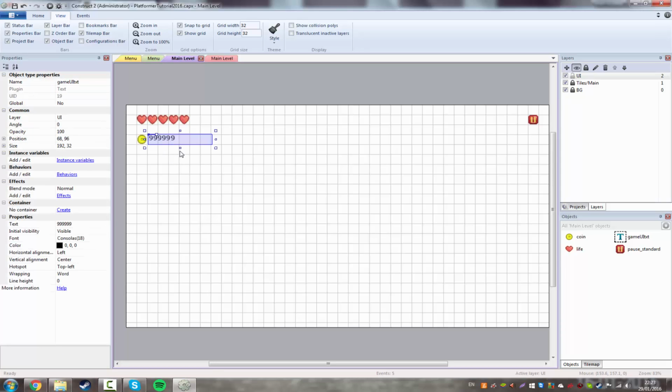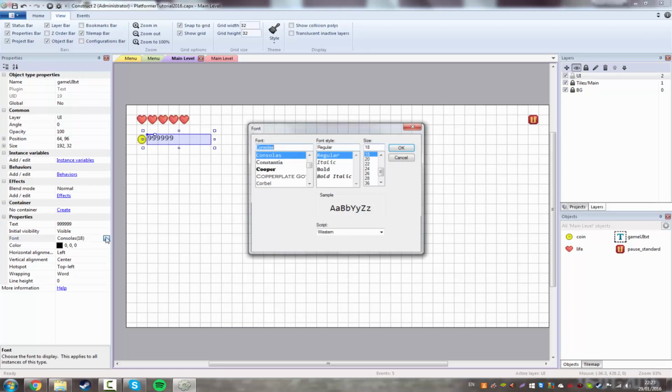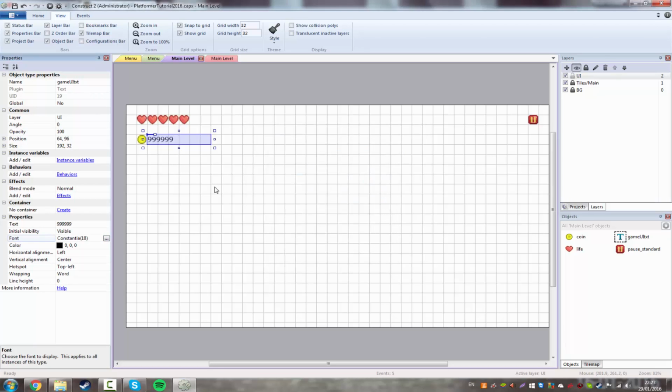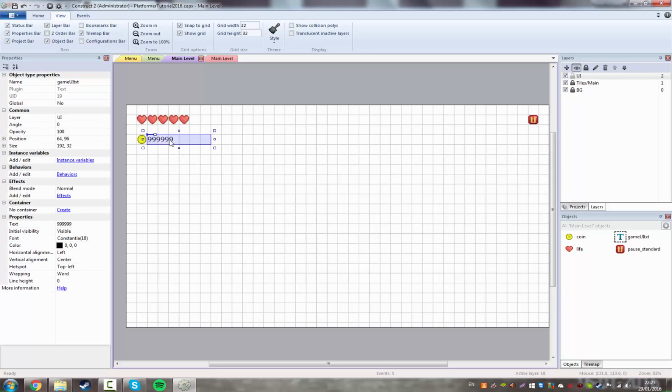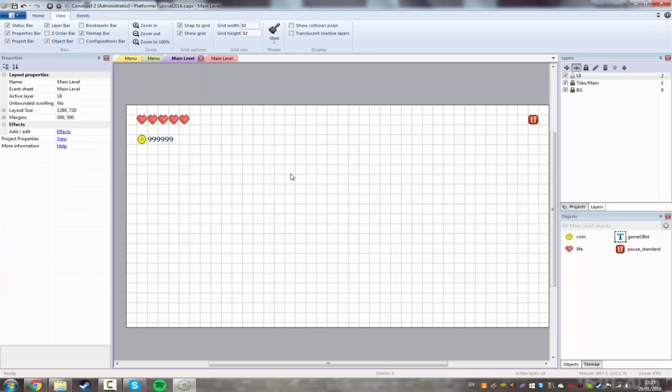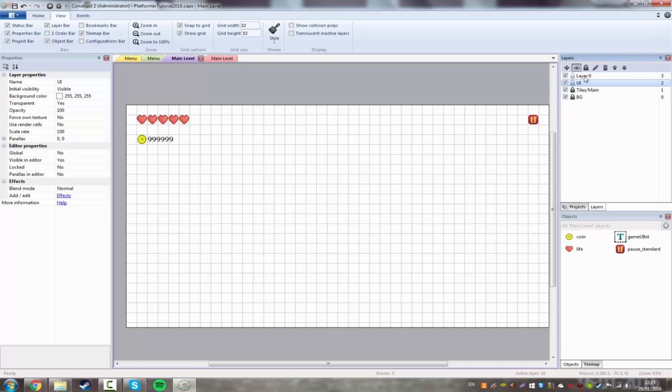That's not the center. Okay, we'll just have Constantia. It's just as good. I think that's it actually for the text. Alright, so we're gonna make a new layer.